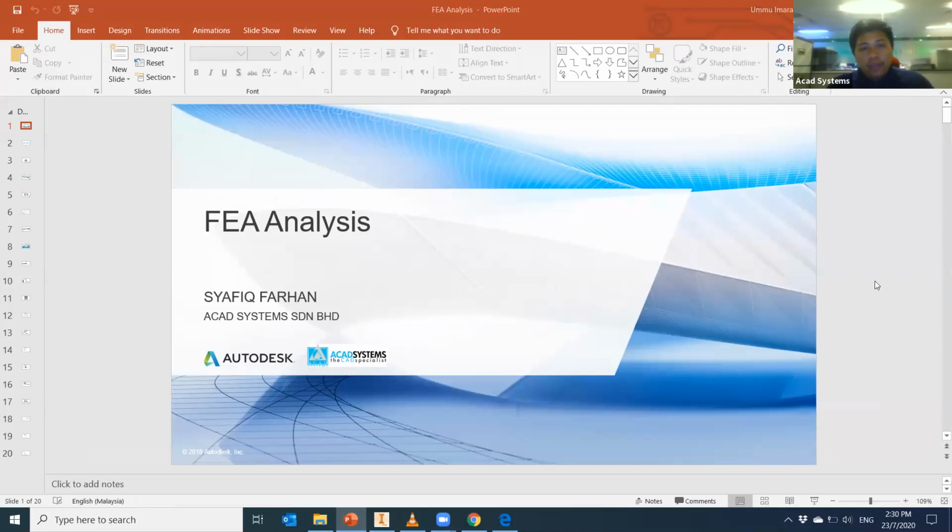For today's session, we will go directly to Inventor FEA analysis, where FEA is finite element analysis. Later on we will cover how the workflow works, and also how we operate the software to do the simulation.